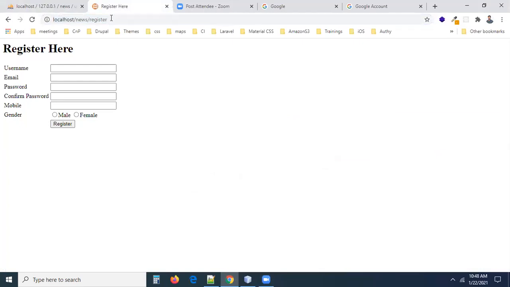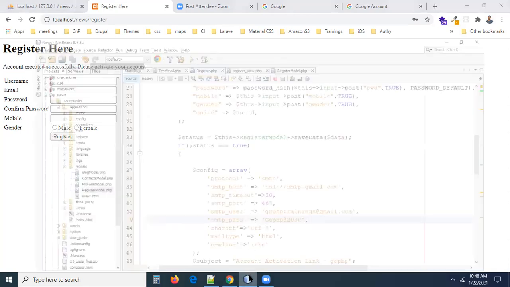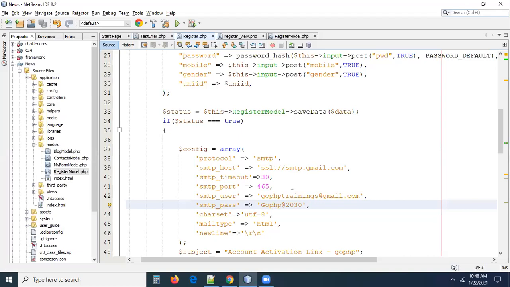Now refresh the page and try to create an account, guys. 123456, 123456. Okay, let me submit this now. Earlier we had an error. Now let me check it. If everything is okay, yes, can you see? Account created successfully. Please activate your account. Because of the valid credentials we defined here, email authentication works and it sends an email to the registered email ID.